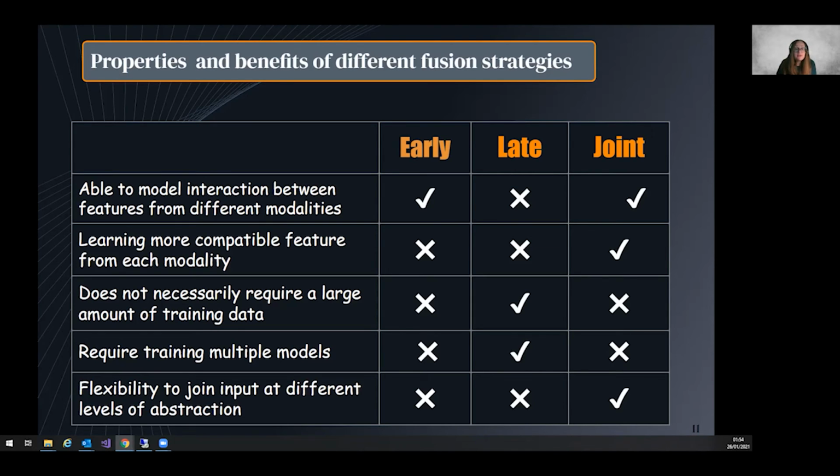Learning more compatible features from each modality. It's true only in the joint architecture. In this architecture, feature representations are learned during the propagation process. Does not necessarily require a large amount of training data. True only in the late architecture. We can choose the best model in case of shortage of data.